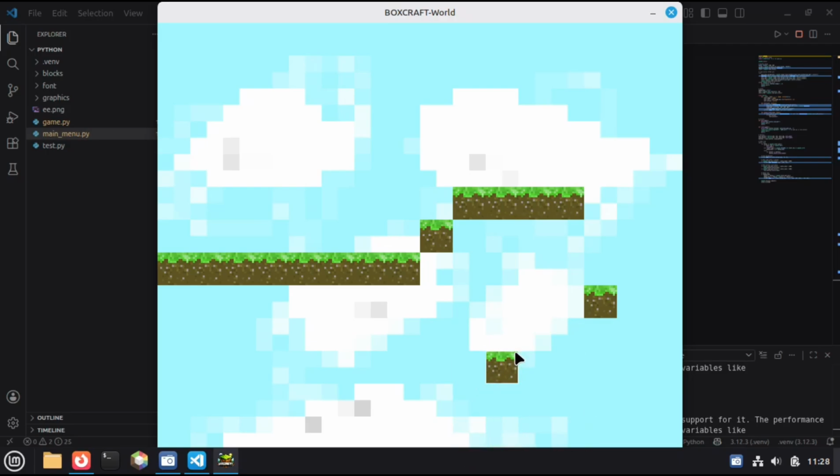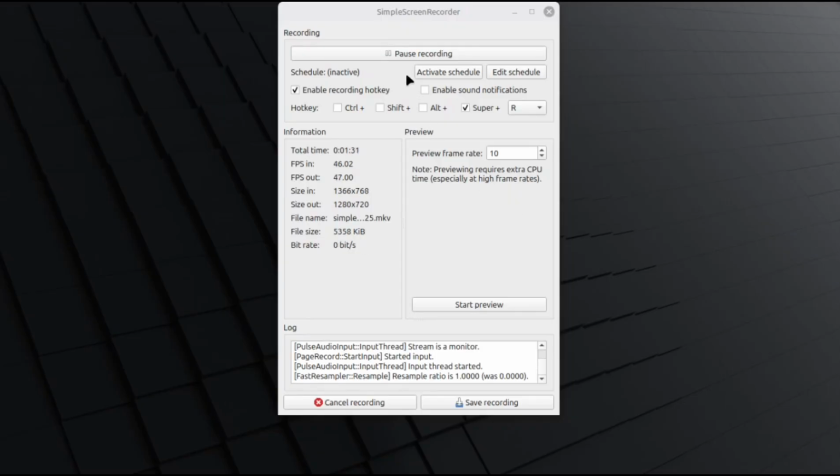Well, let me just fly up here. Wait, okay, there you go, that's better. As you can see, there's still some bugs with the bounding boxes of the blocks. I still have to fix it.